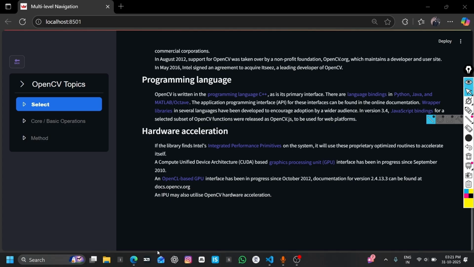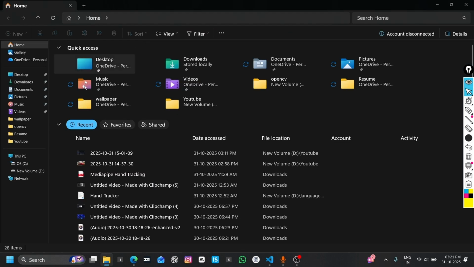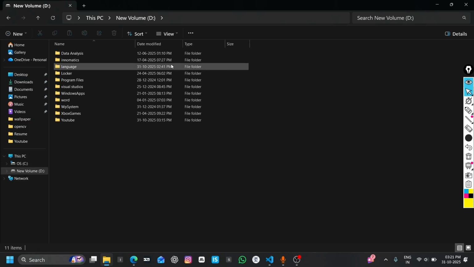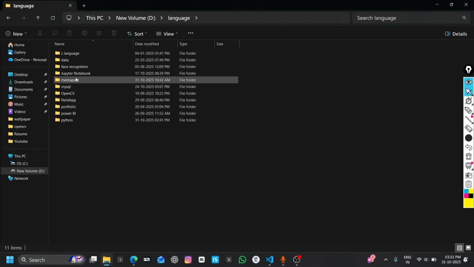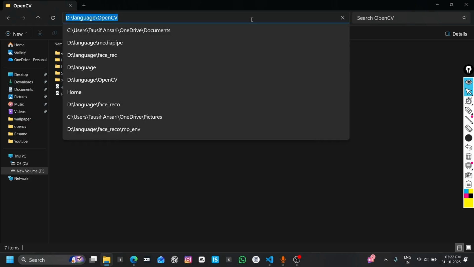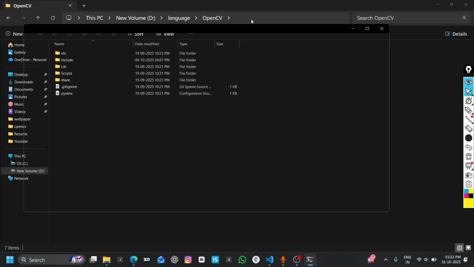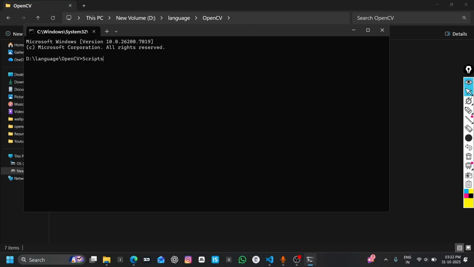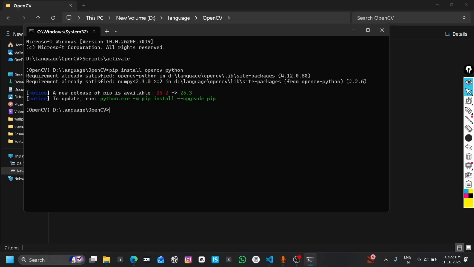To get started with OpenCV, we need to install OpenCV into our system by using pip install opencv-python. Why Python? As I told you, OpenCV works with various languages, but in this series we are getting started with OpenCV using Python. So we are going to install only the Python version of OpenCV. Here we will write pip install opencv-python. As you can see, I have already installed OpenCV, and therefore it says requirement already satisfied.